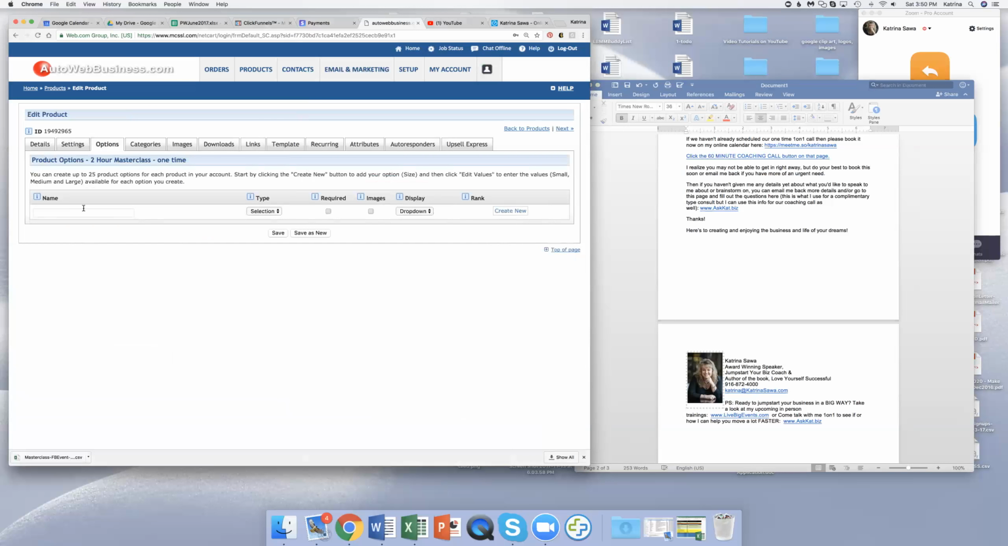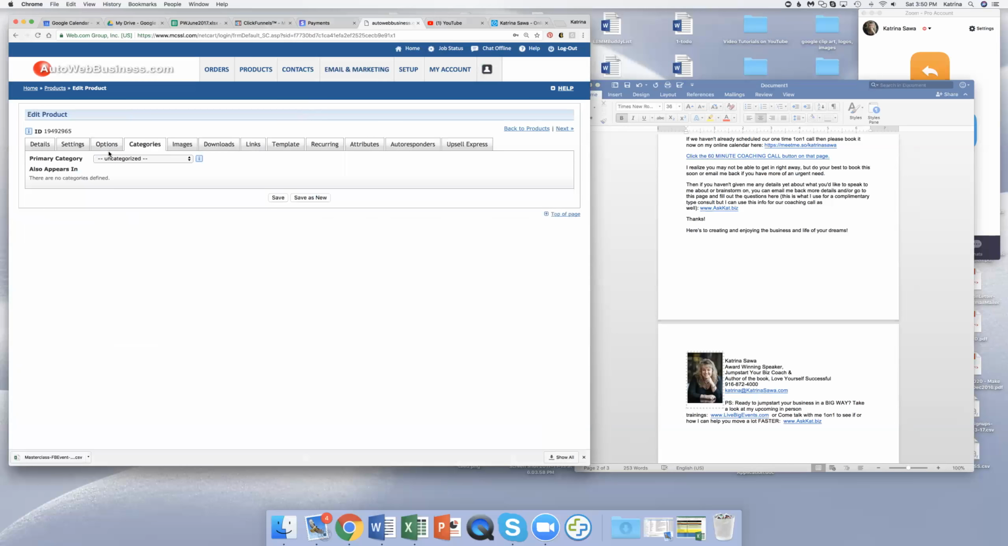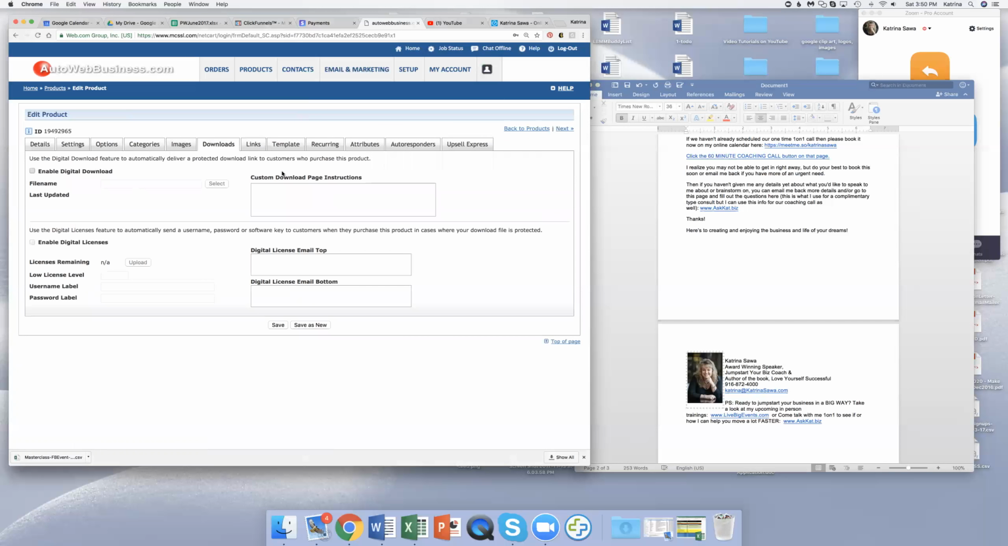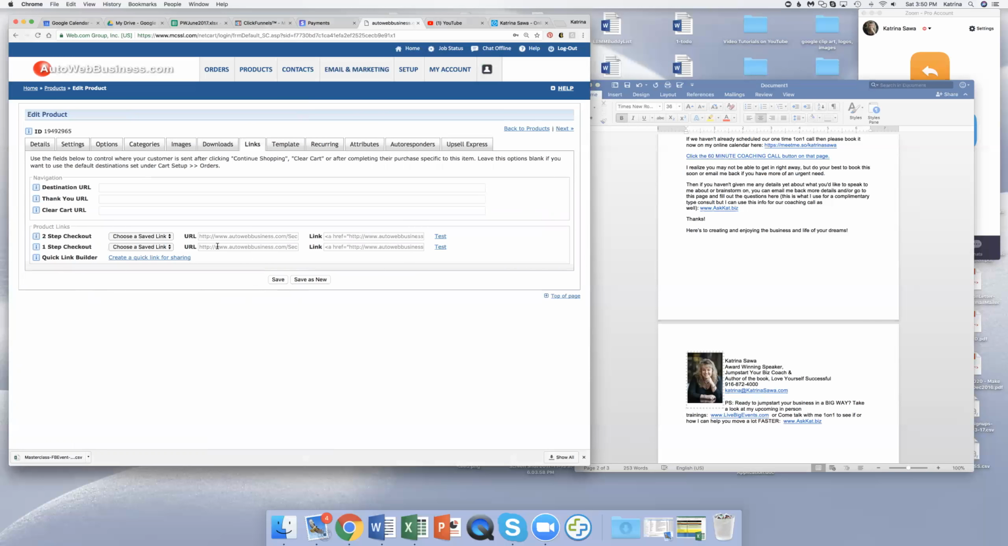Options, I don't do anything in here either. Categories, you don't really need to do anything in here either. Images, you don't really need to do anything in here either. You can add an image if it's a program product, if it's a product or something like that, but it'll show up on the order page, but it's so not necessary. And then download, I don't recommend doing your downloads like this. Just use thank you pages so you can bypass that. Links, this is the link. You're going to eventually take them to a thank you page.